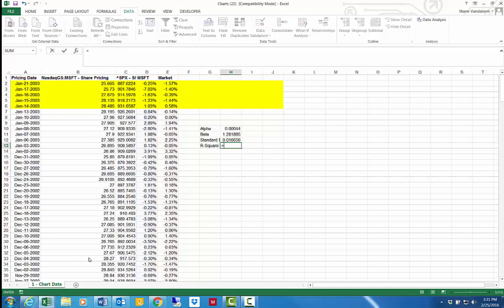And then our R square equals RSQ, Microsoft, market. And it's actually pretty high for an individual stock. The model explains 62.4% of the variation or the variability of Microsoft stock. So I have that information now.